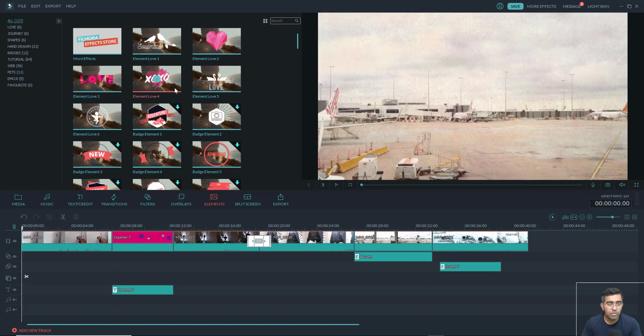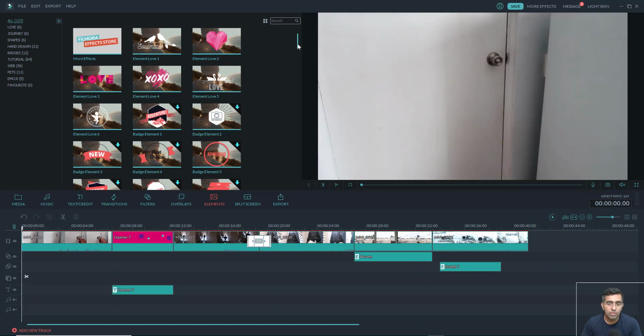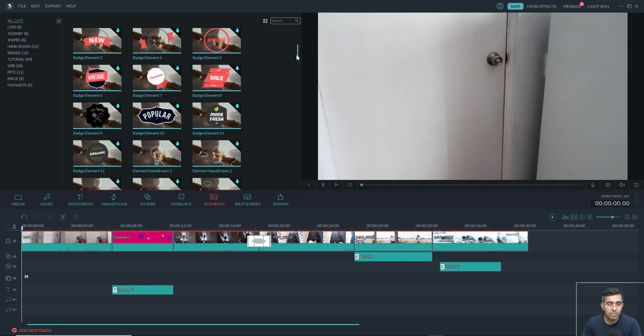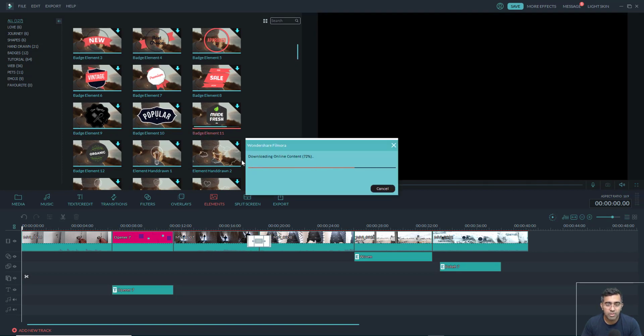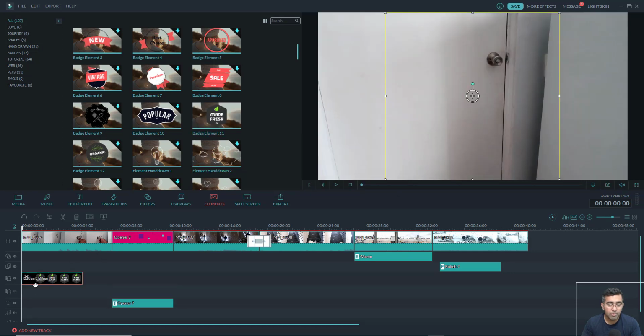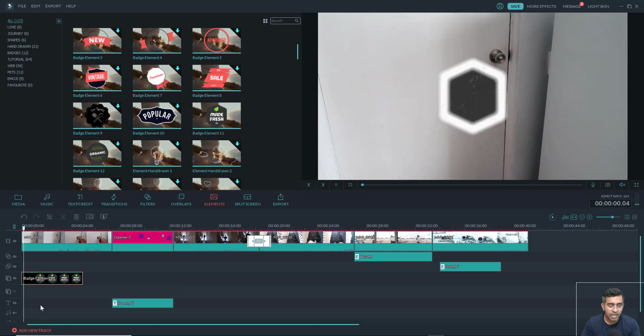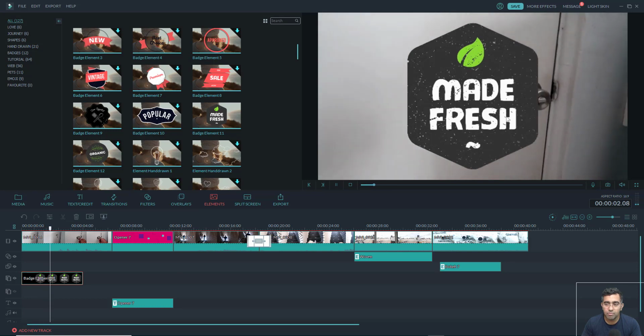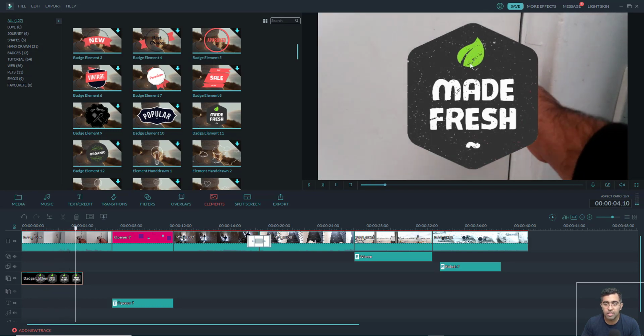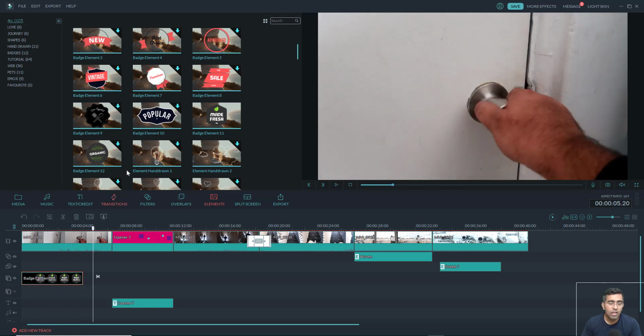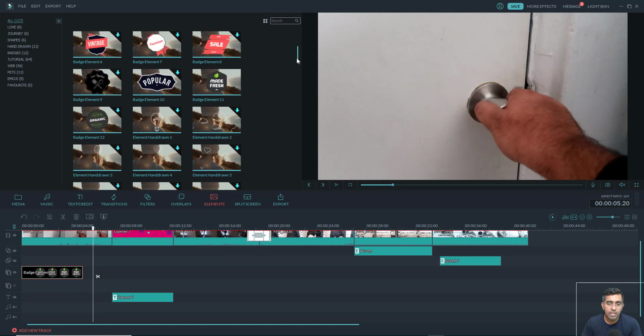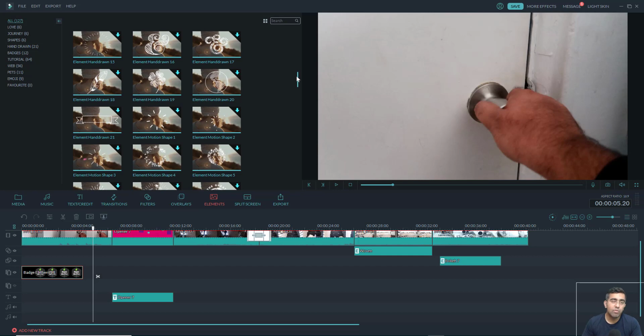We have some elements here which are really nice. So all the way to the top, I will select one of the elements. Let me just find something, maybe this one, made fresh. That will be dropped, and here if I play it, you can see made fresh. That looks nice, isn't it? That's really nice. You have all the elements that you can choose from. Overall, this software is pretty simple. It's very easy to use, as you can see.